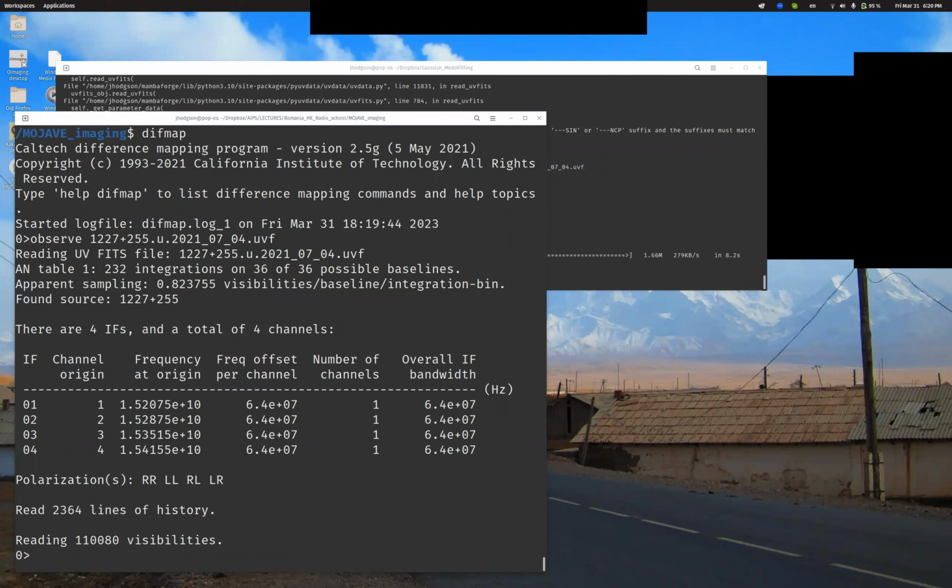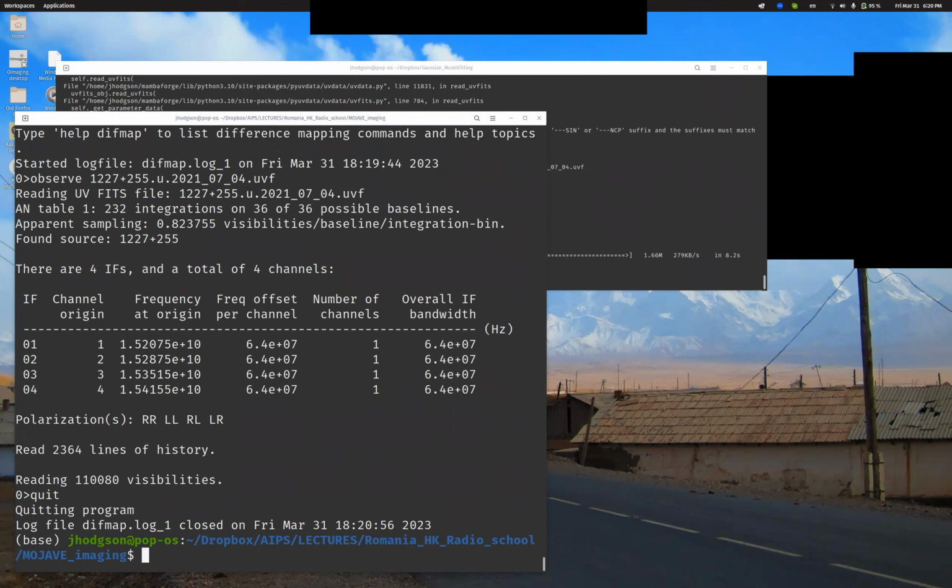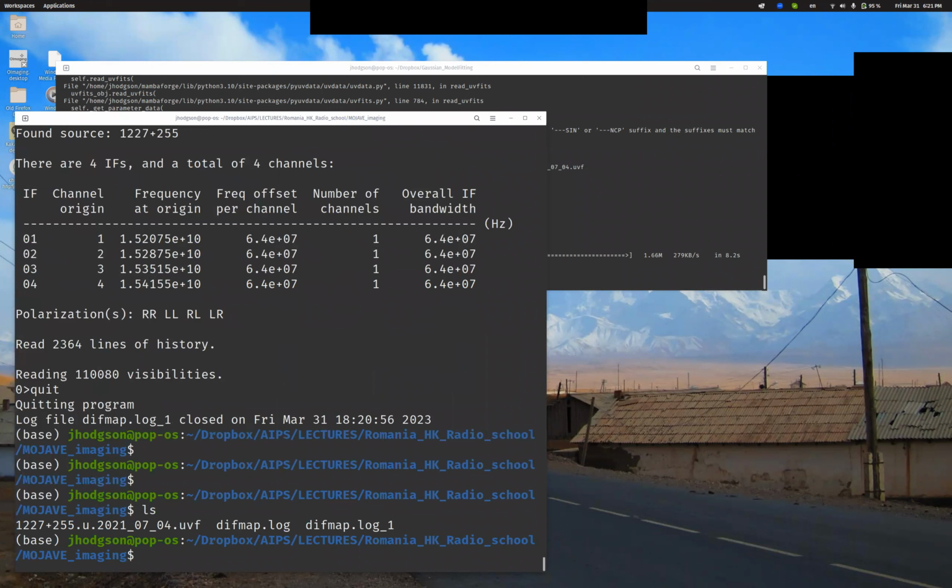Yeah. So yeah, if you're not familiar with Linux, I'll quit out again. So just to give you a few basics. So ls is the same as dir from Windows.